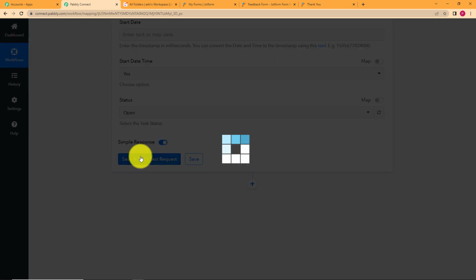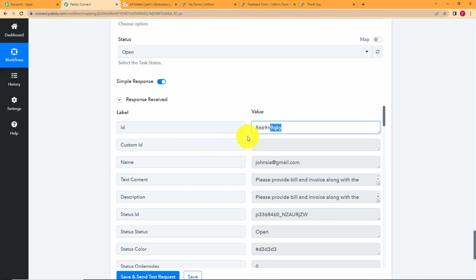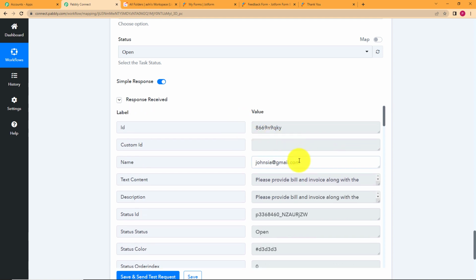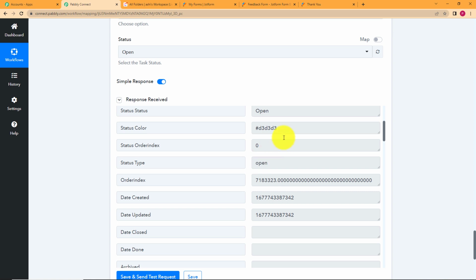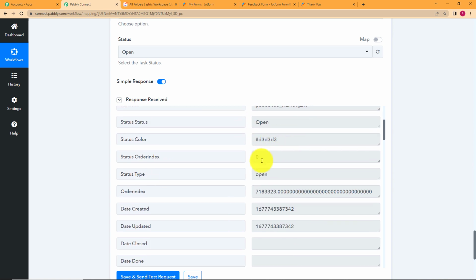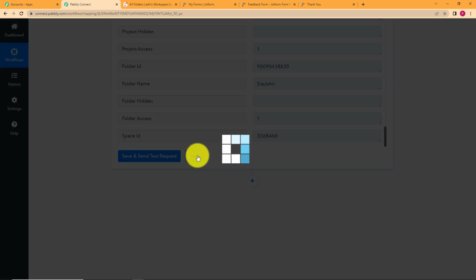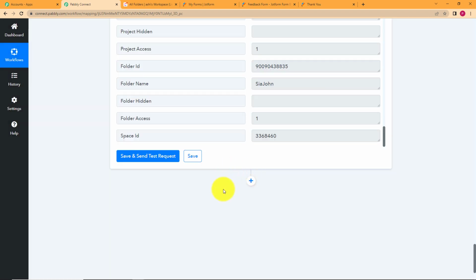just click on save and send test request. Now you will get a new ID, and this ID is for your task. There is no need to use this ID anymore. This is the name of your task. This is the content of the task, and further information is here. Now you just click on save over here. This completes our workflow right here.